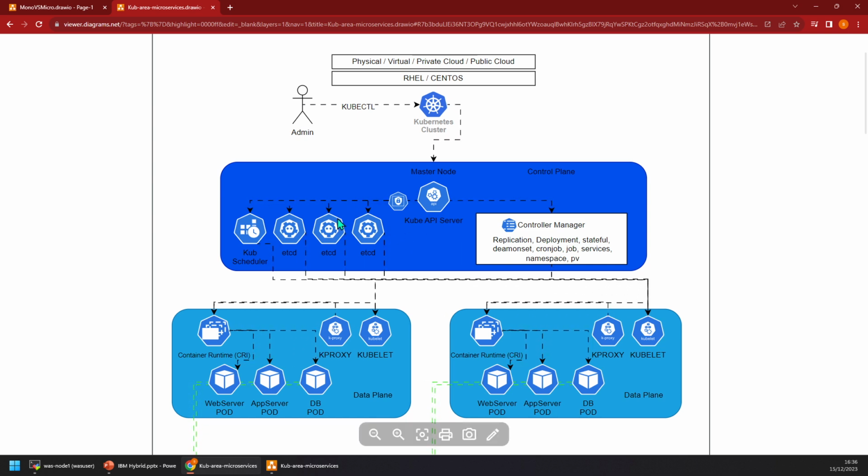To start with, we are going to understand that there are three boxes over here with different colors. The first box over here is your blue box, and then the other one is a light green box. Now the blue one is called the master node, and the light green one is called the worker nodes. So this is all about the communication between master and worker nodes.